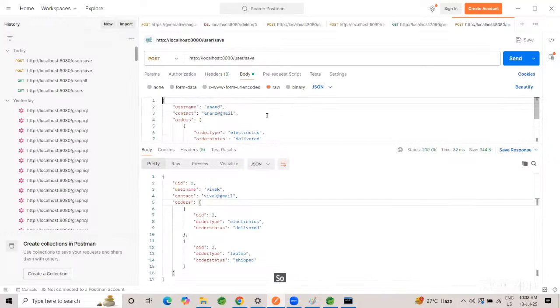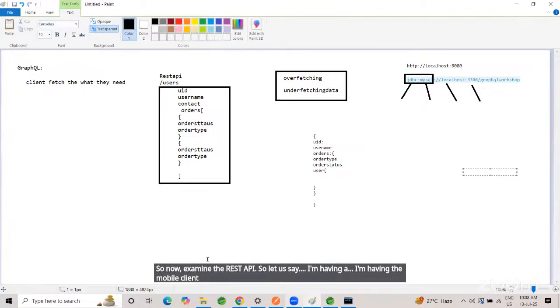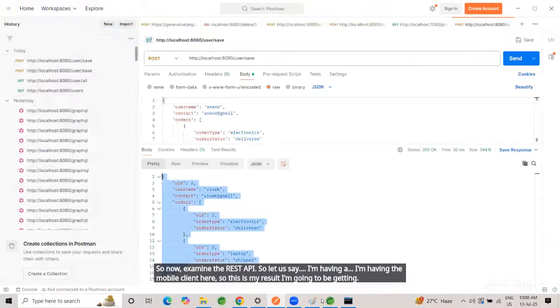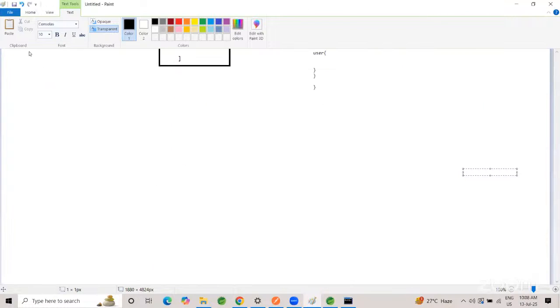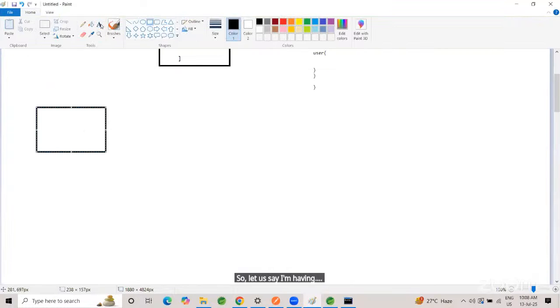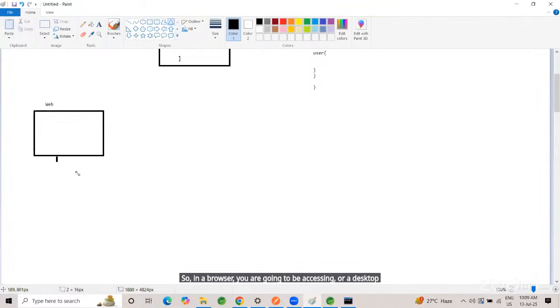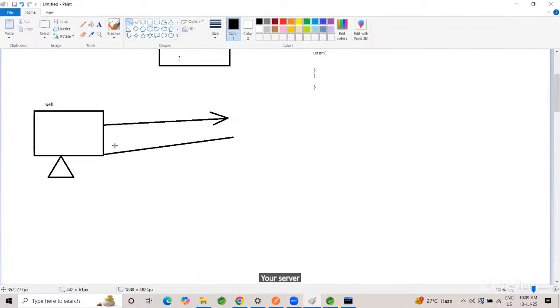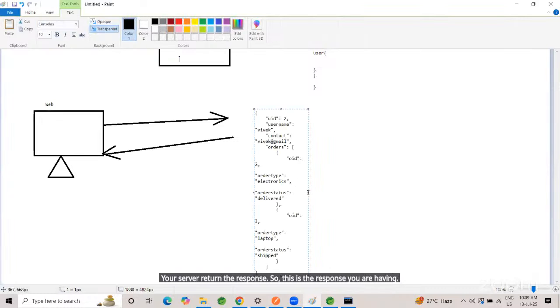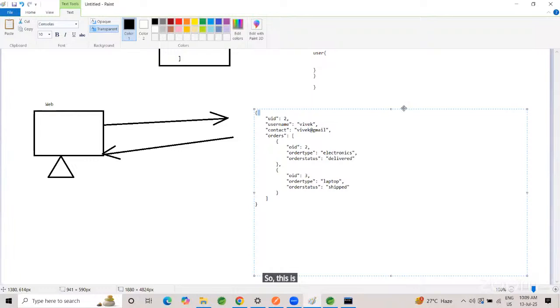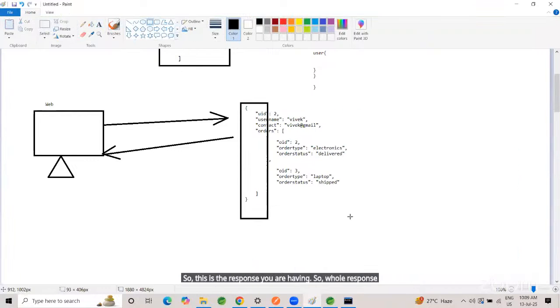So now examine the REST API. Let us say I'm having a mobile client here. So this is the result I'm going to get. Let us say I'm having a web application, in a browser or a desktop. You want to retrieve all the users, so you send a request to your server. Your server returns the response. So this is the response you are having. The whole response you got to your web API.